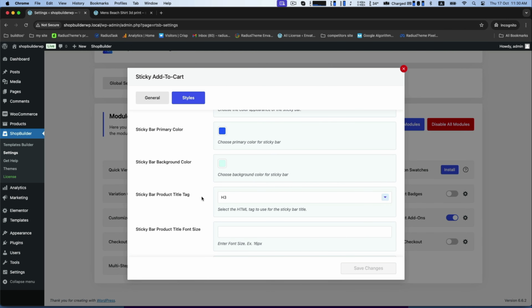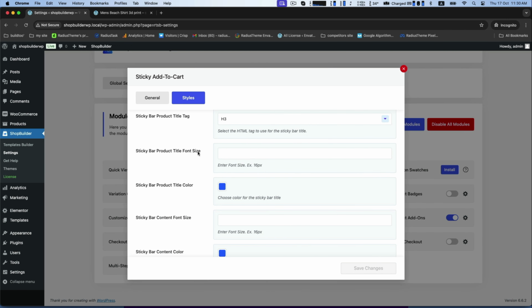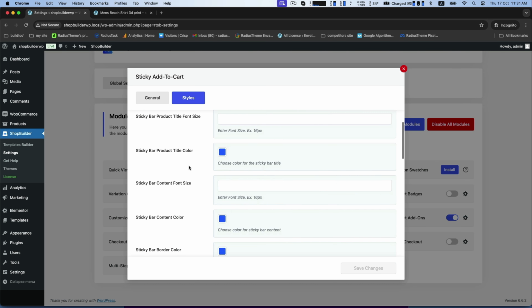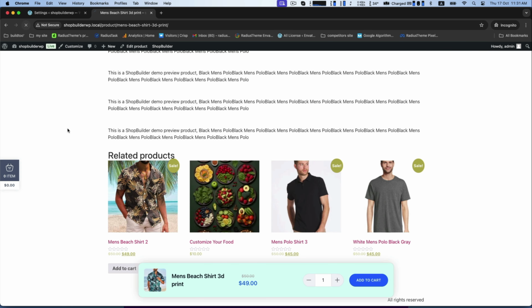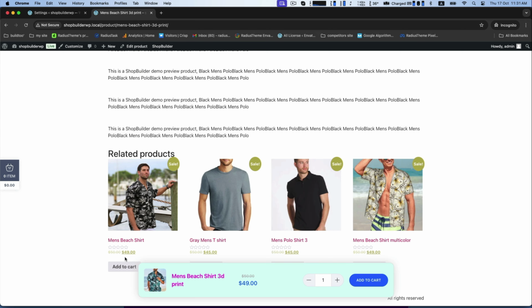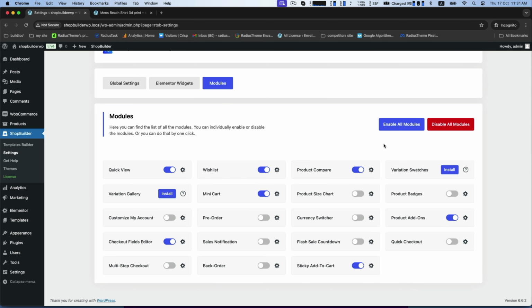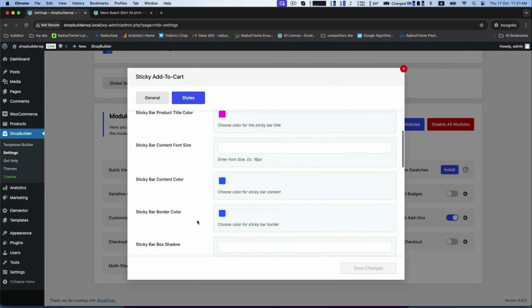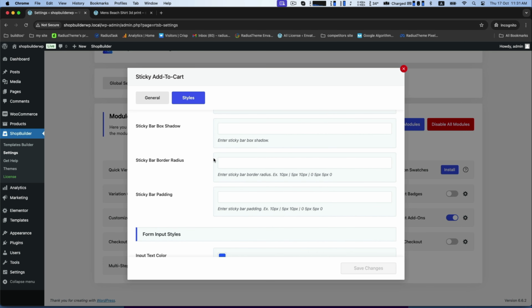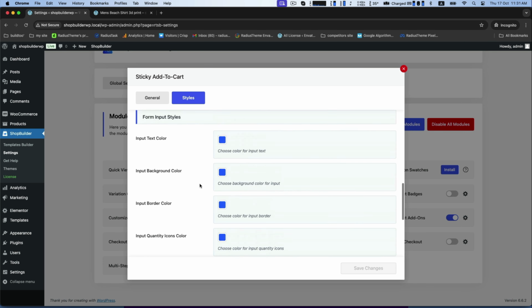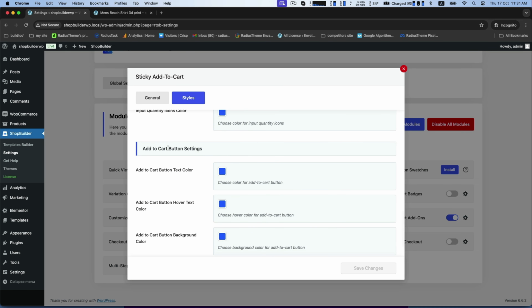Here you can further customize font size, sticky bar product title tag, title color according to your demand. Save and see the preview of it. Again, you can also customize sticky bar content color, its border color, border radius, padding, etc. From input styles, you can input text color in addition.